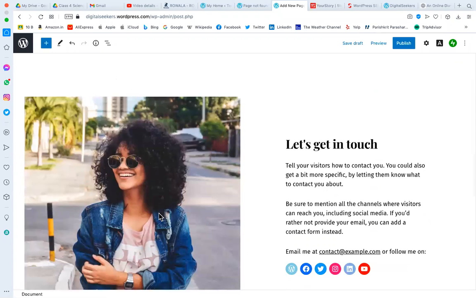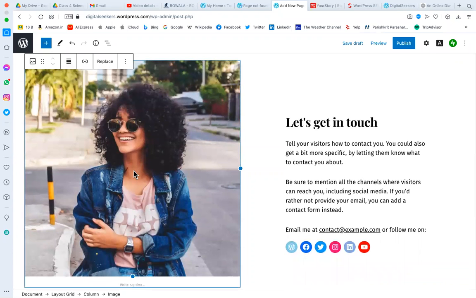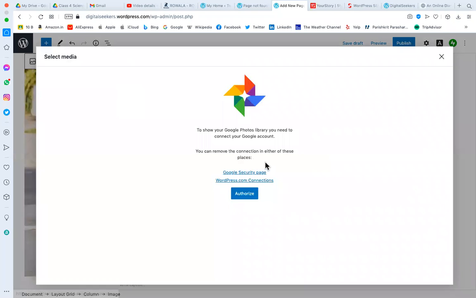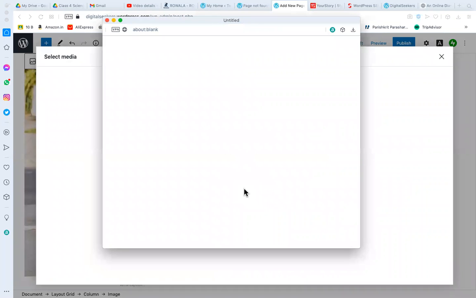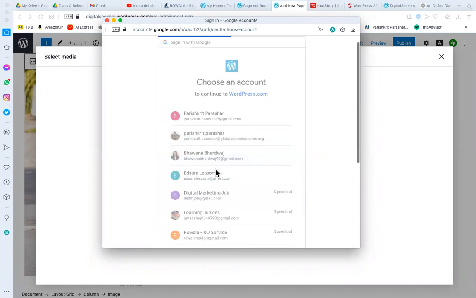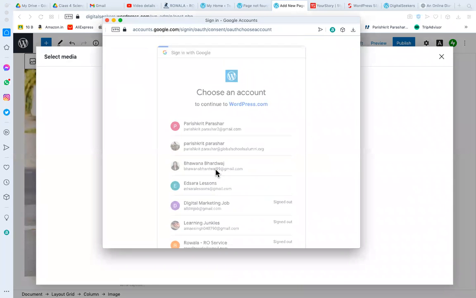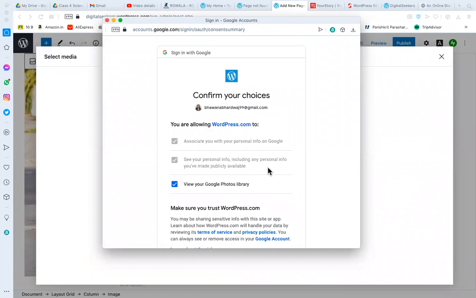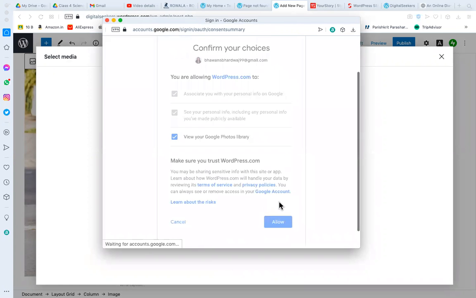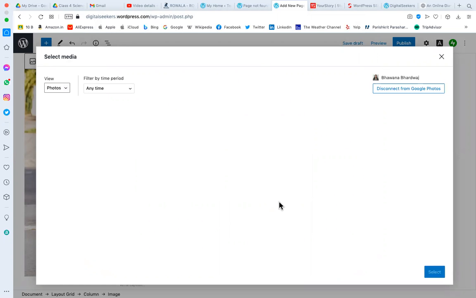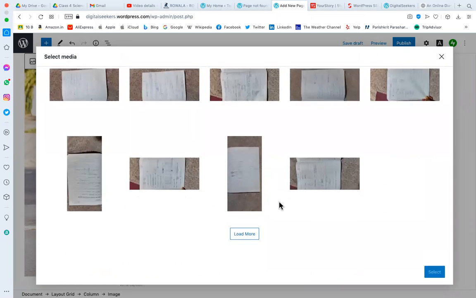If you want to change the images, just click here. This is the image block. You can just replace it with, let's suppose, Google Photos. Let me see. I'm not sure Google Photos has some good photo or not. You can also pick Google Photos or from your local system. You have to allow WordPress to see your Google Photos. I'm not sure what kind of photo I have in the Google Photos.